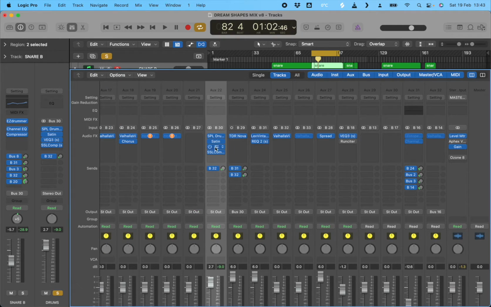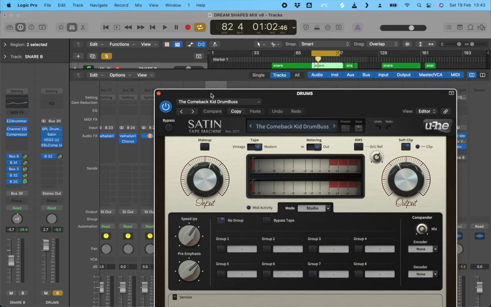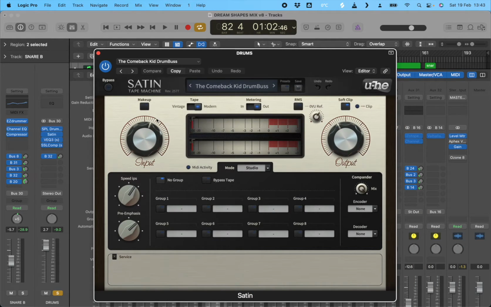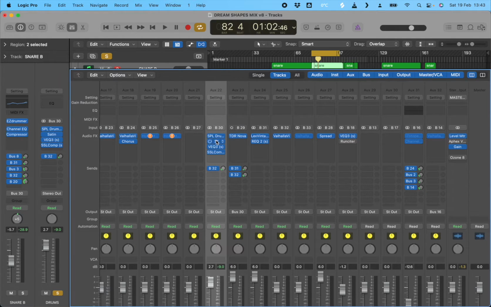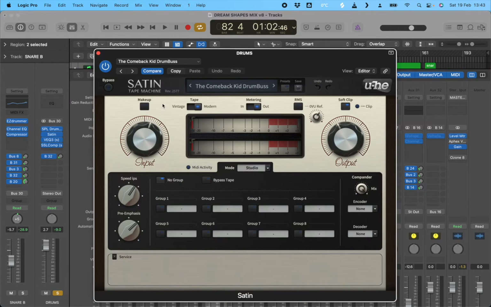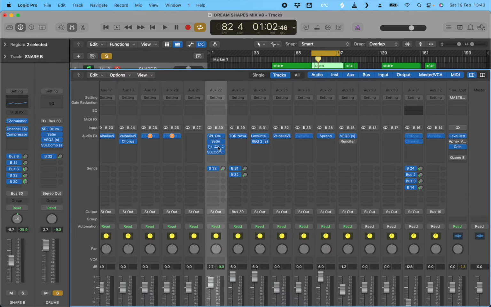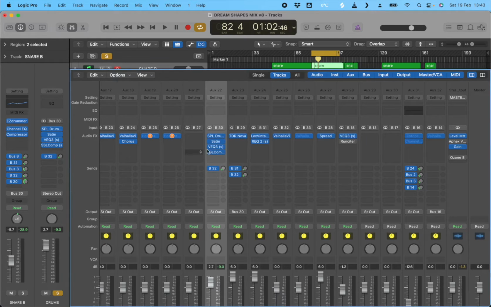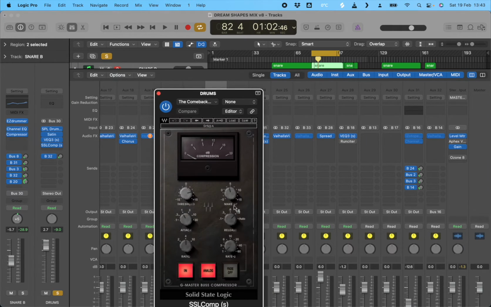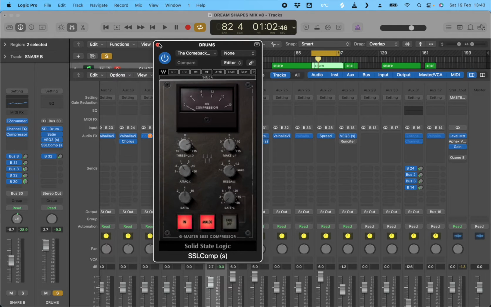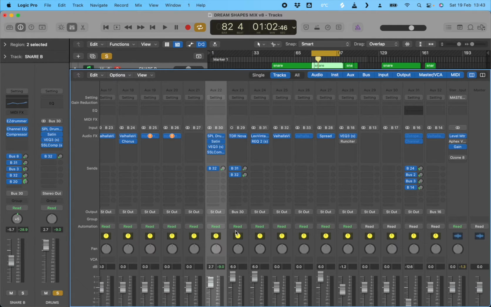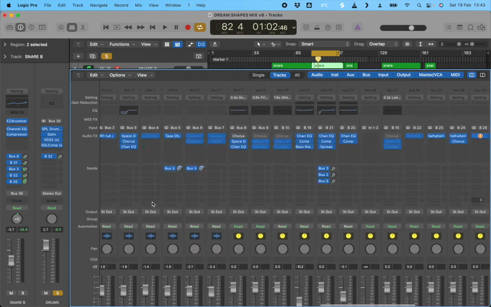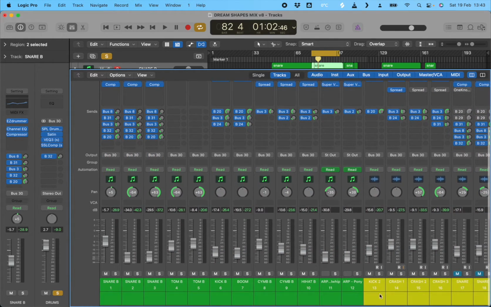This is just a bit of dynamics. I've got my Satin tape machine. It's a bit of tape saturation, and this is just to add a bit of color. These are just things that I've picked over time that I like the sound of. And I've got my VEQ. This is just a very slight EQ on the drums, and my compression. Now this affects all the drums as one. I've also then mixed the drums individually.